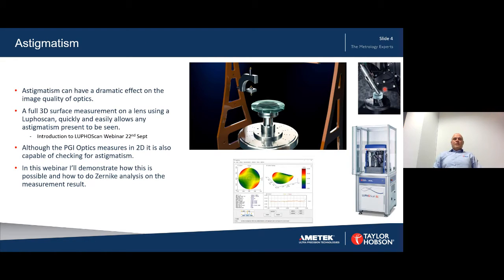So on to astigmatism, the core of what this webinar is about. As most of you in optics know, astigmatism can have a dramatic effect on the image quality of the optics. If you haven't got the same radius in both axes, you can get focus in one and distortion in the other. Now, a full 3D surface measurement on a lens, using a Lufascan, for example, can quickly and easily allow astigmatism present to be seen. So how do we measure with a Lufascan?